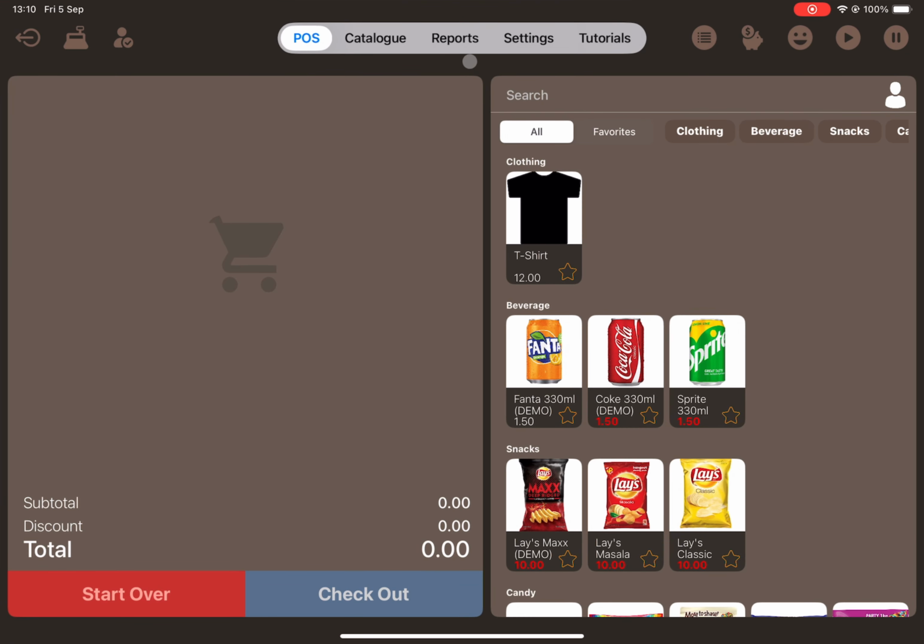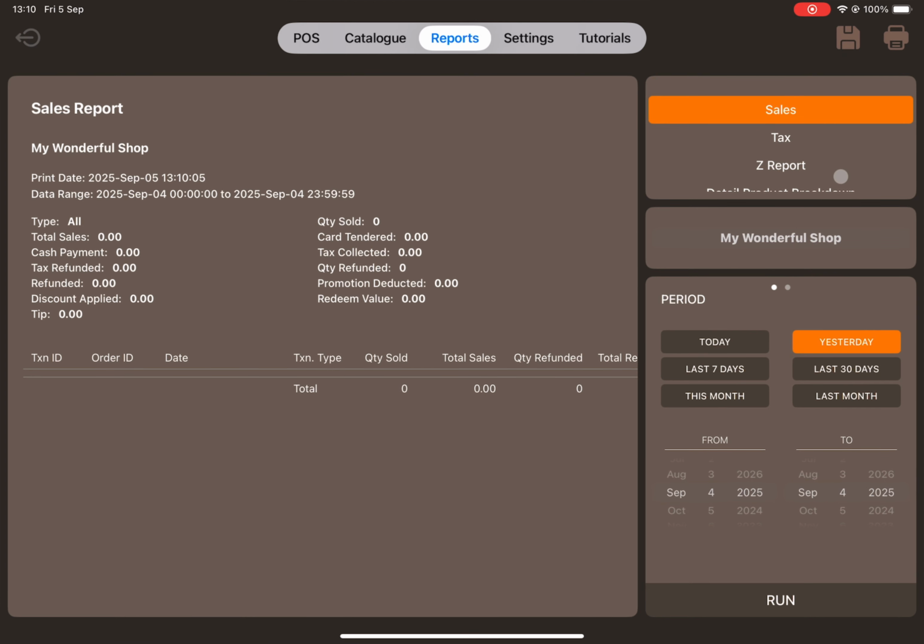You can also navigate to the Reports section and select the Inventory report to see the details.